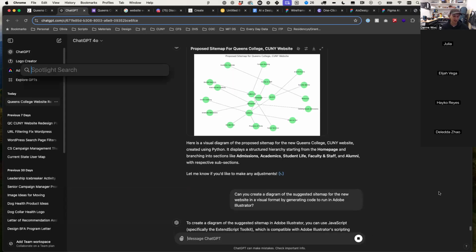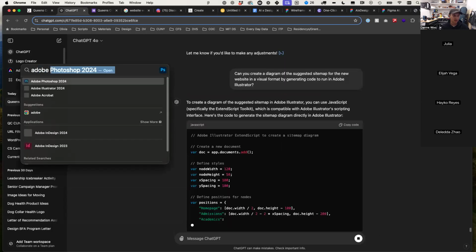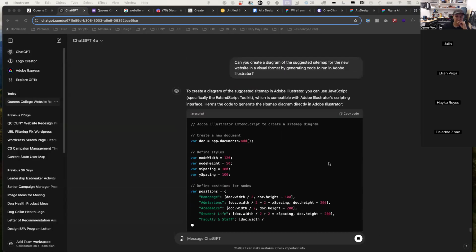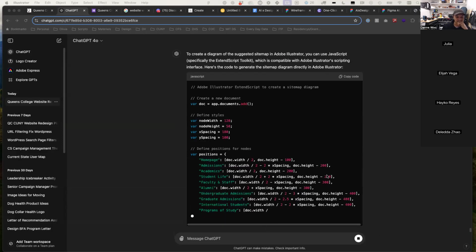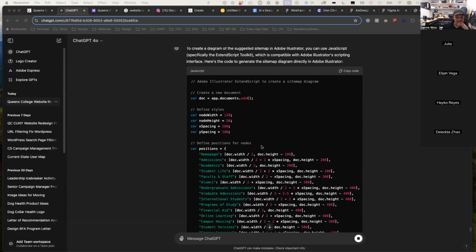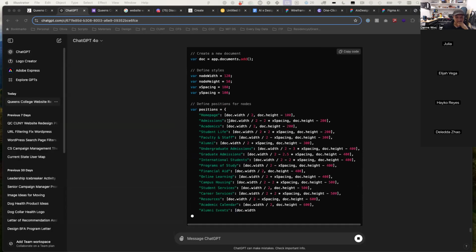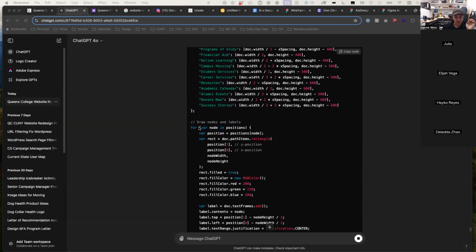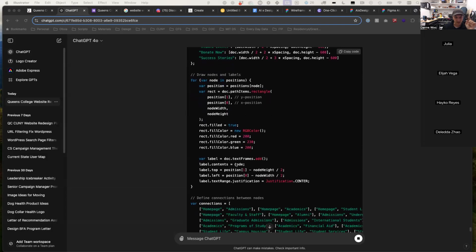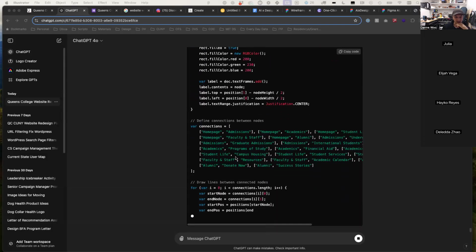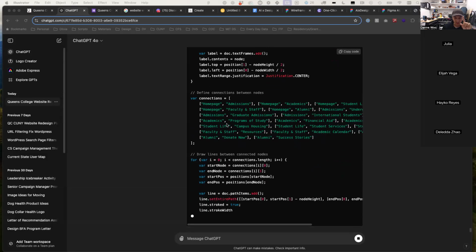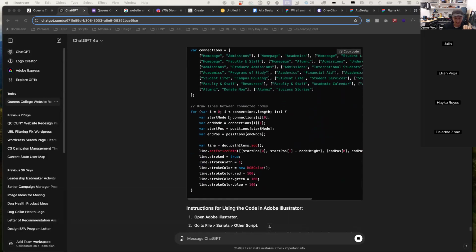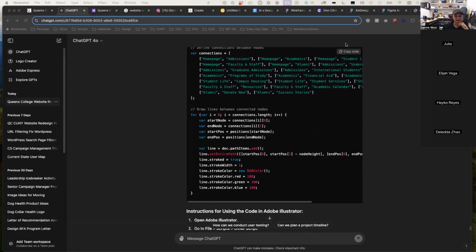Okay, let me open Adobe Illustrator. Okay, cool. Generating code. So this is just all the data for all the different pages. This is just writing all the different nodes with different colors to represent different sections. These are all the connections, so how one page is connected to the next. And this is just drawing the lines from one node, like homepage to admissions, homepage to academics, down there.